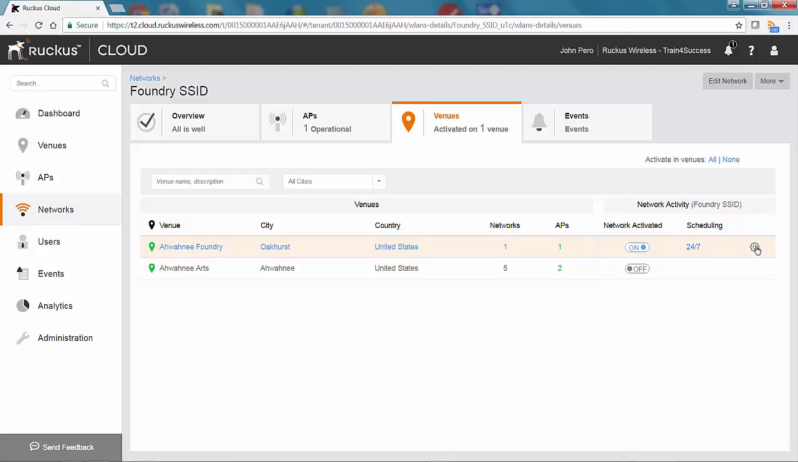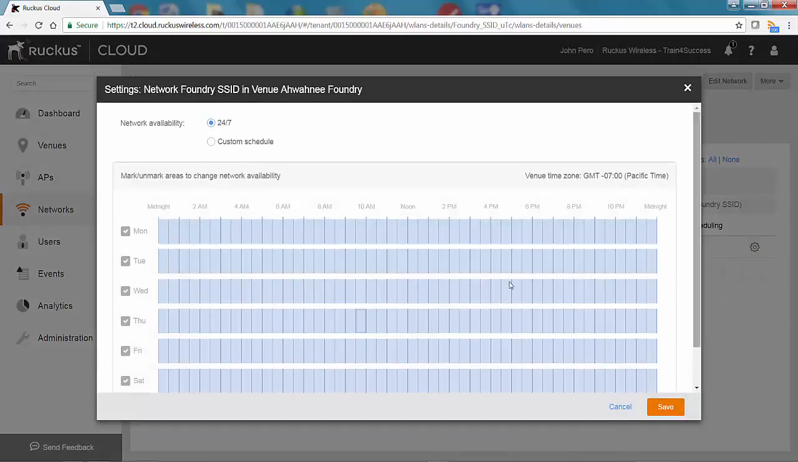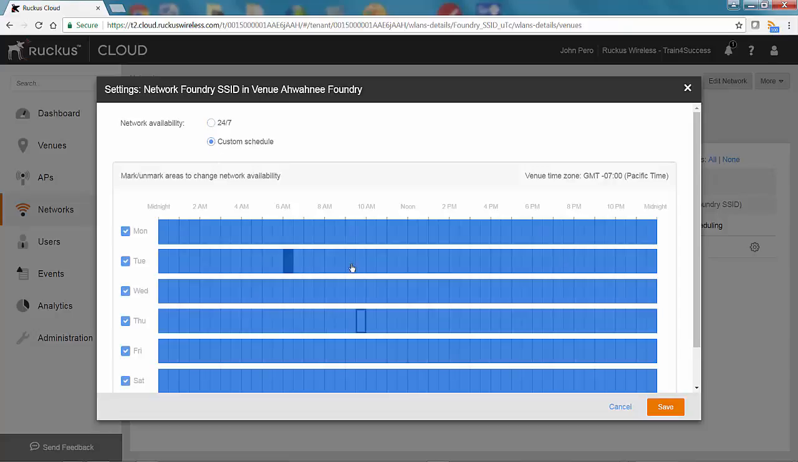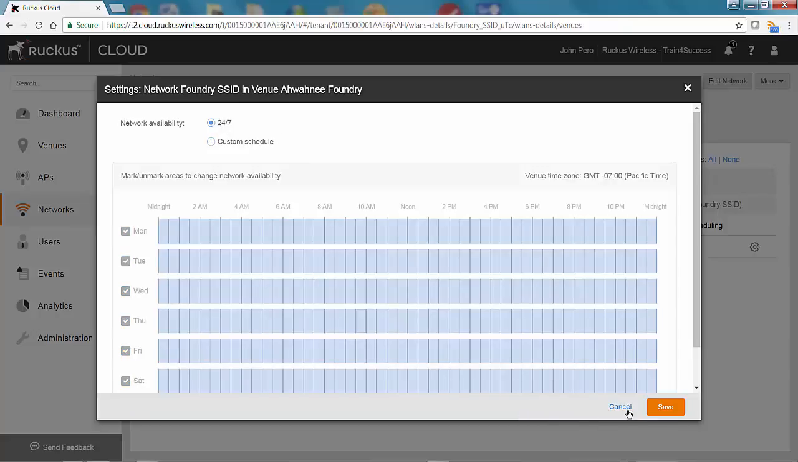If I wanted to change that, I could click on this gear over here, network settings, and you'll notice that by default it's 24/7. If I wanted to customize the schedule of when this SSID was available, I could click on custom, and then I could go ahead and select different time frames. So for example, if I only wanted this to be operational from 8 in the morning until 6 p.m., here's where I would set that up. I'm going to go ahead and take the default values, but I just wanted to show this to you.